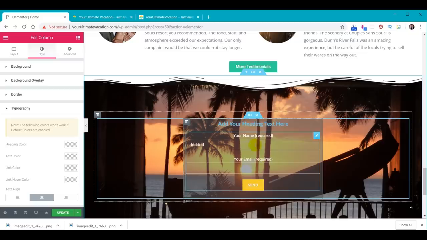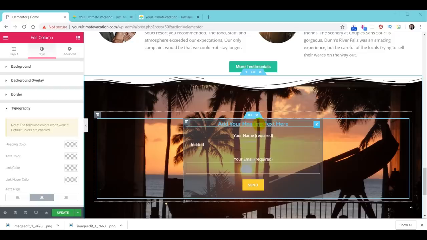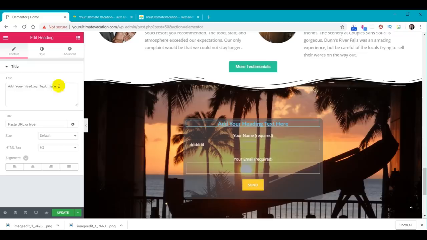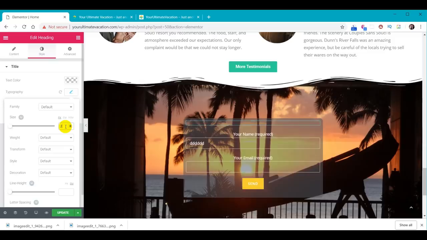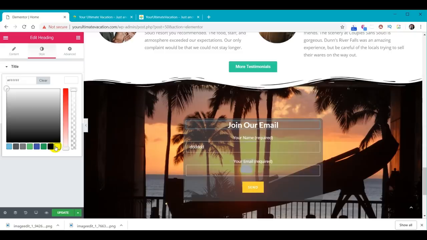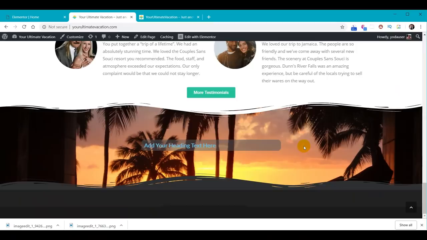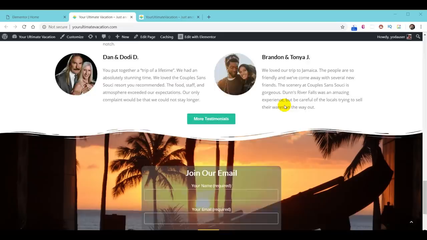Now we want to change the header up here to be what it's supposed to say. So we're going to come back over here, and in this box we'll put join our email. And now we'll go into style, typography. We're going to set the size, let's say 28. And we'll make the color, we'll say white. And that should do it. So we can now hit update and go back to our website and hit reload. And now our site has a fully functional join email form.